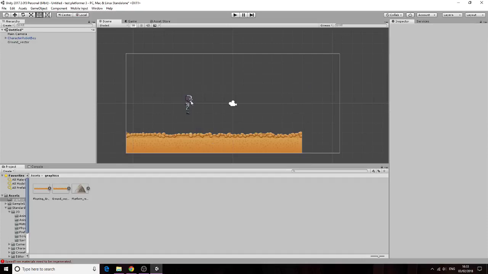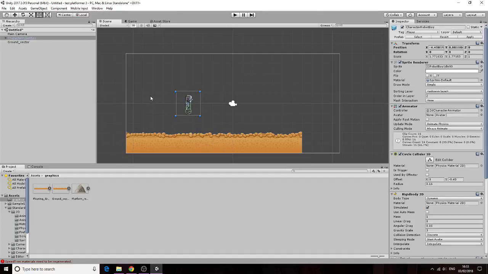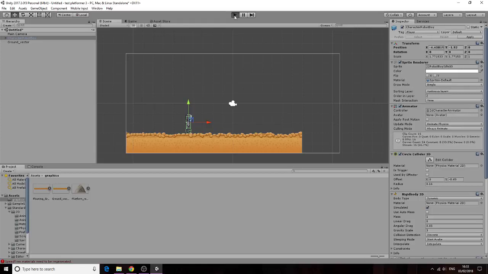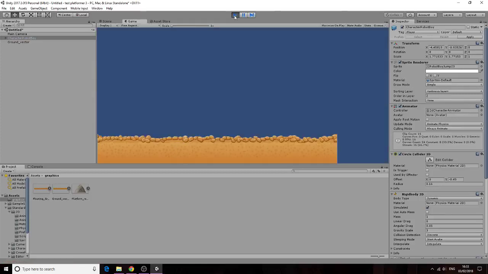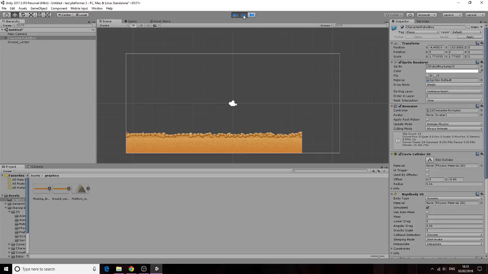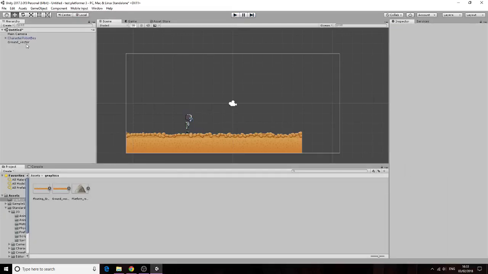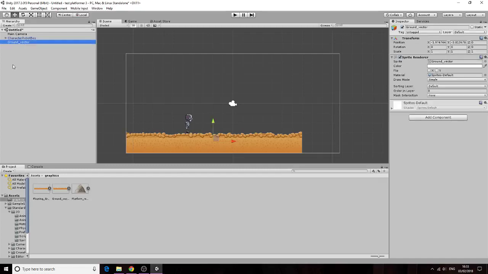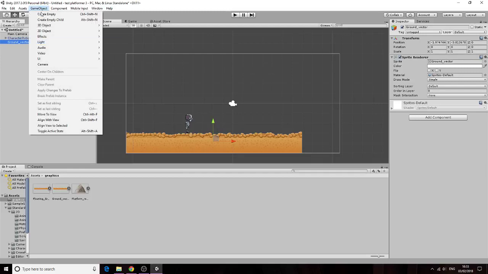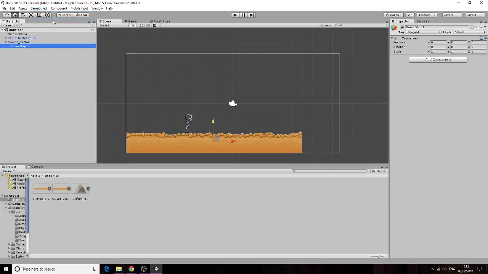And if we drag the character down now, just to put him down there, get close to it. If we play the game in demo mode, you'll see he just falls through. And the reason is that the game is not reading that there is a physical item there. So what we want to do is create an empty child for the ground vector.